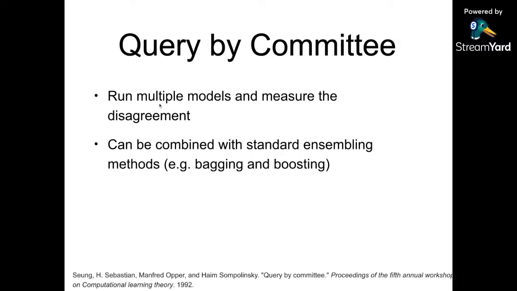In query by committee, we run multiple models and see how much disagreement there is. Like for a random forest or gradient boosting algorithm, we run multiple decision trees and ensemble them. But here we see how much disagreement there is among these thousands of decision trees, and choose the samples that confuse the model the most, and label them.